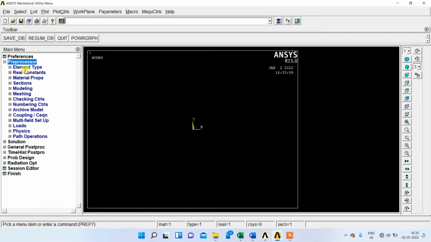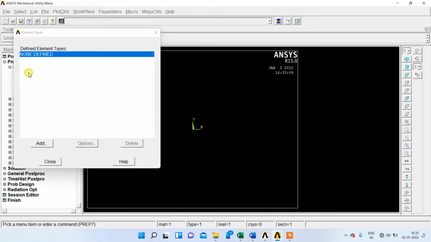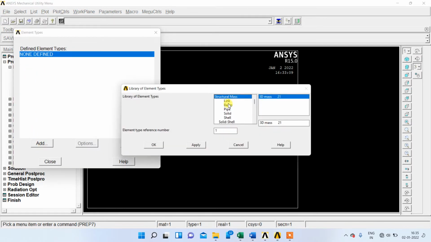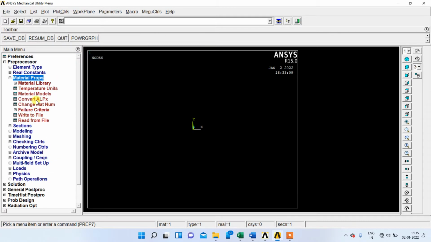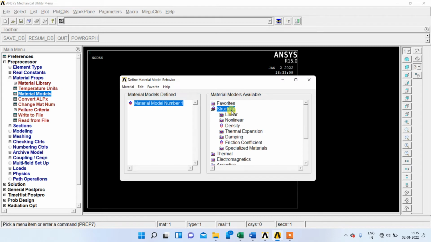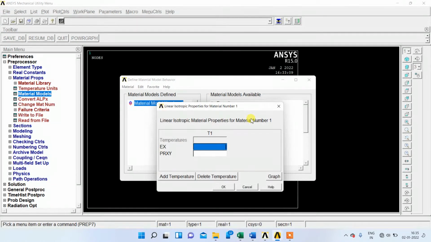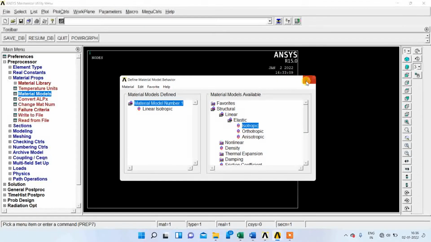In ANSYS software, go to preprocessor, element type, add edit delete, add and select beam element and click OK. And then go to material properties, material model, structural, linear, elastic, isotropic, and Young's modulus is 210 gigapascal. Here we can use the unit system Newton and meter, that is 210 into E9, and Poisson's ratio 0.27, which is given in the problem, and then click OK.